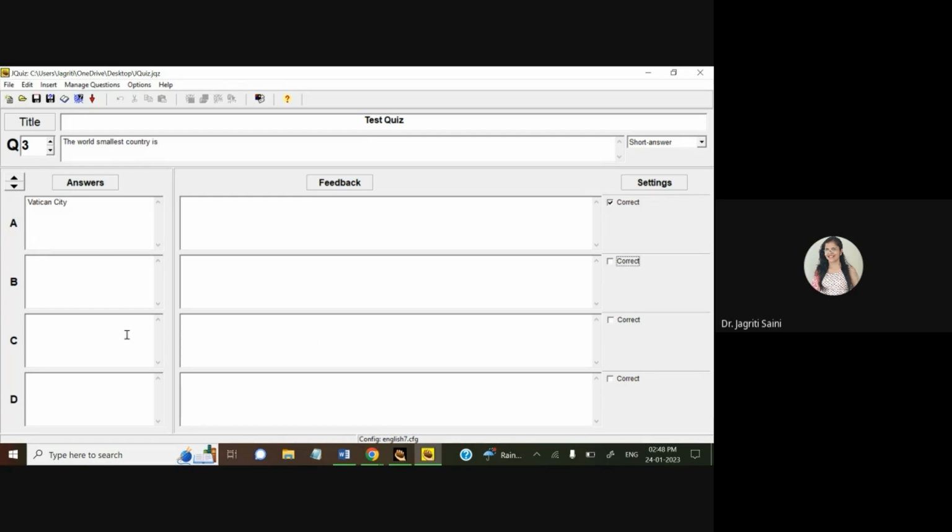So you can put any number of short answers over here, and the software will create a match with whatever students have entered while attempting this particular quiz. So I'm not adding more questions right now since we need to do so many things in this class. So I have entered three questions in this quiz.